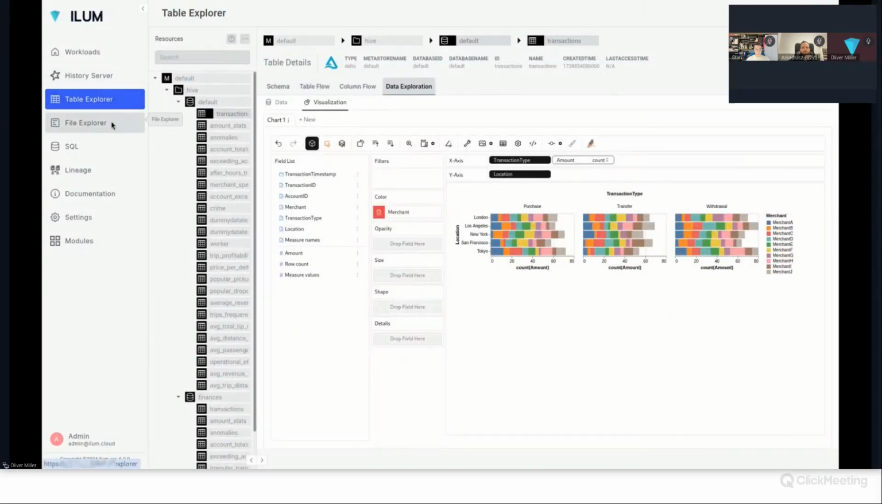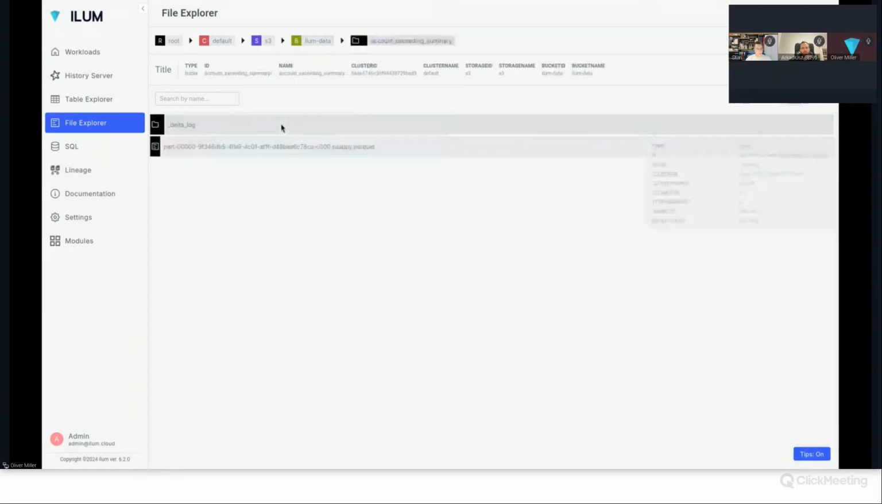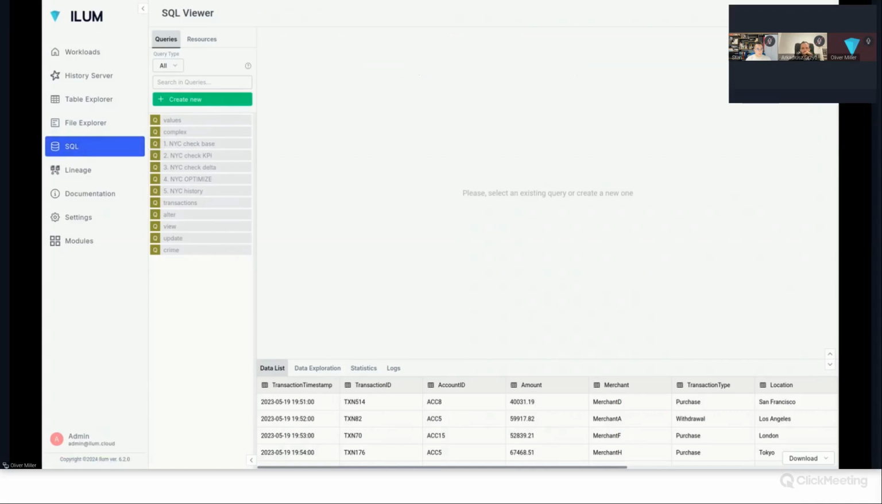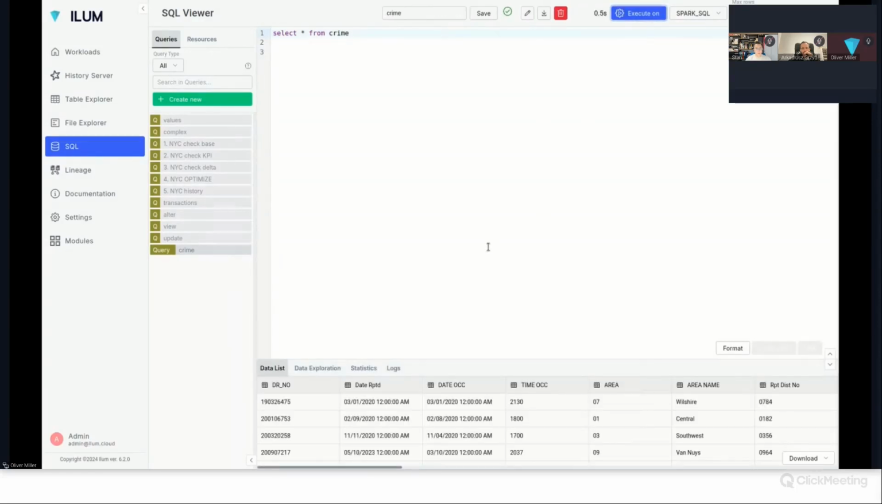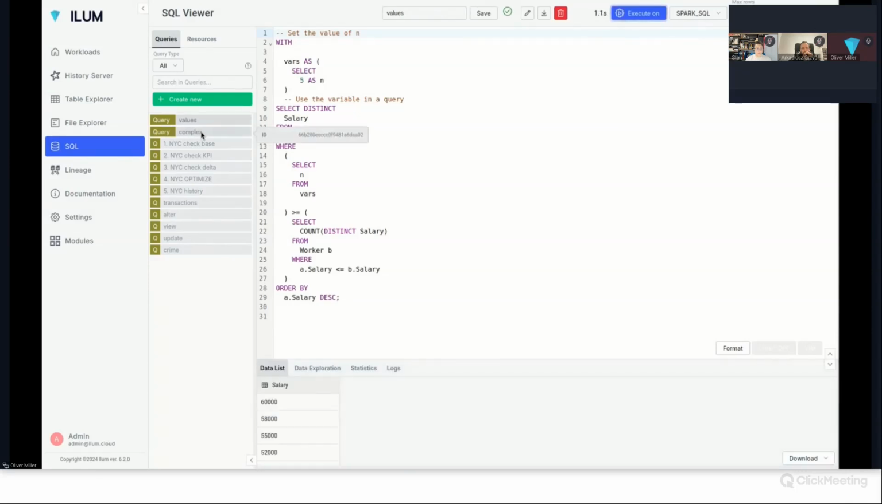Yeah, let's jump into File Explorer. Here we have a File Explorer to check what is within our object storage configured within the cluster. So in this case, some Parquet files with Delta logs. Another part is SQL editor, where I can build queries and play with my data with the use of Delta, Iceberg, or Hoodie dialect. I can check some less or more complex queries like that.